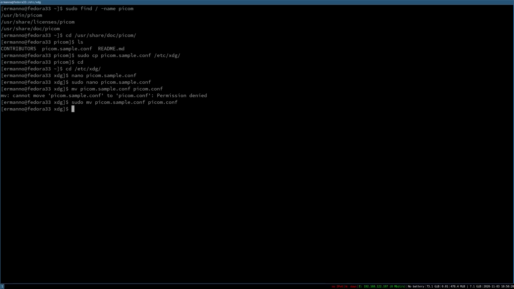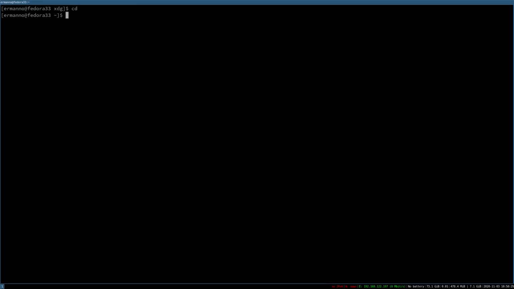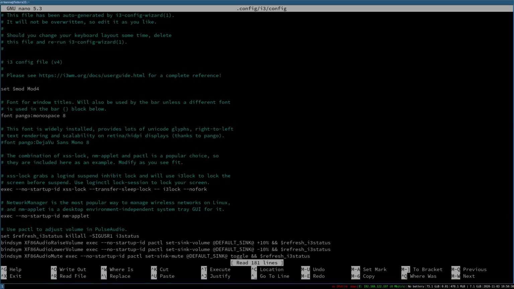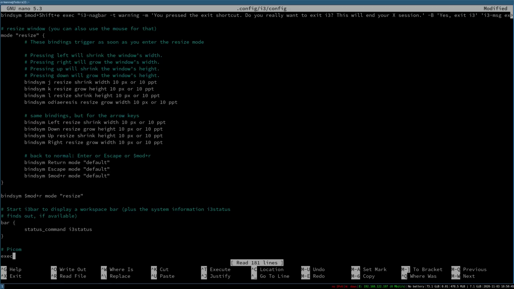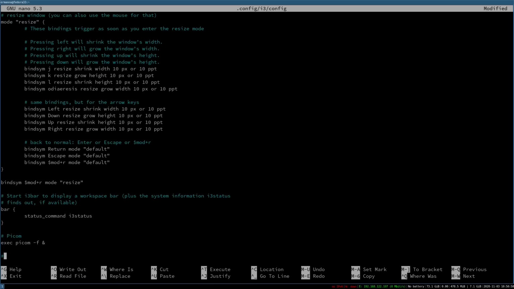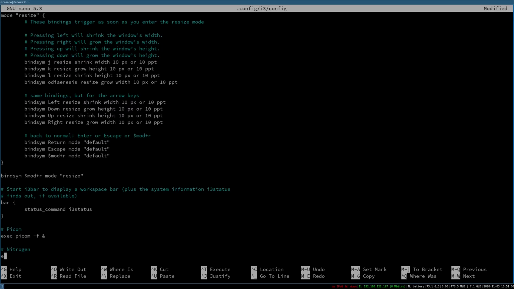And we need to put this also, of course, in the i3 configuration file. So let's type in nano .config slash i3 slash config. And I'll go down here at the end of the file. And I'm going to enter here a couple of commands. So the first one is the PyCom. And the command is exec pycom -f for fade. And I'm going to make sure that it's running in the background. I'm going to add also the nitrogen to have my wallpaper when I reboot i3 every time. And I'm going to type exec nitrogen --restore also in the background.